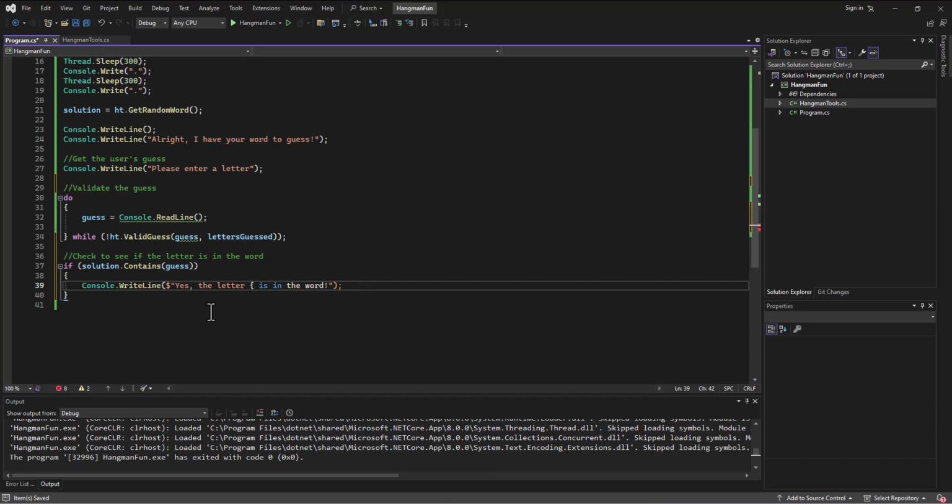We drop in curly braces the name of the variable, so guess, and we can do it that way as well. But we have to have this $ sign on the front to indicate we're going to be doing what's called string interpolation, where we don't have to concatenate. We just drop in, wherever we need to, using curly braces, the variable names. So I'll drop in there the guess. Yes, the letter guess is in the word. All right, so if it contains guess, then we'll print this out.